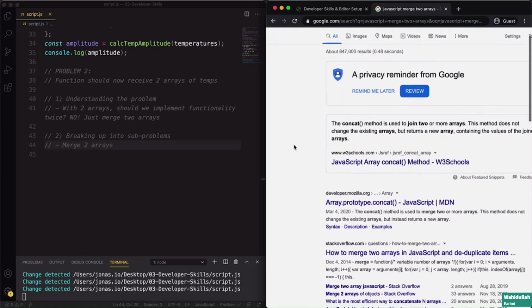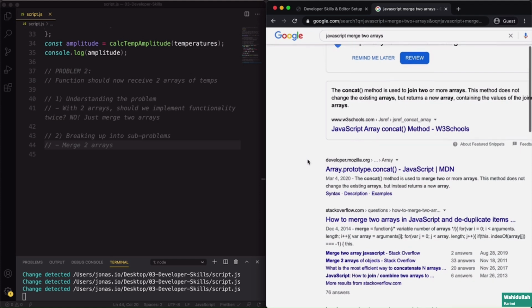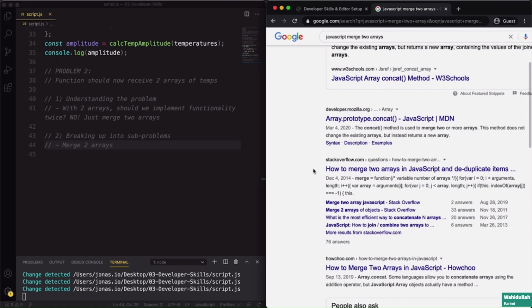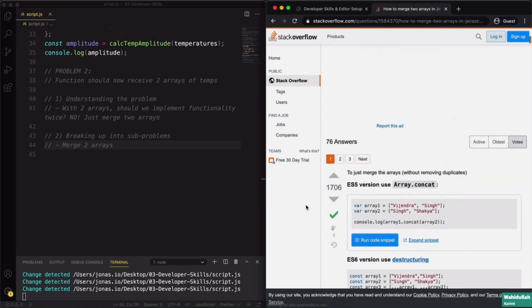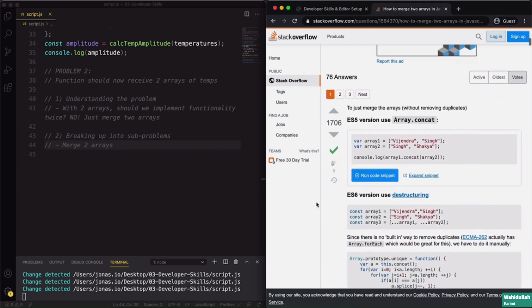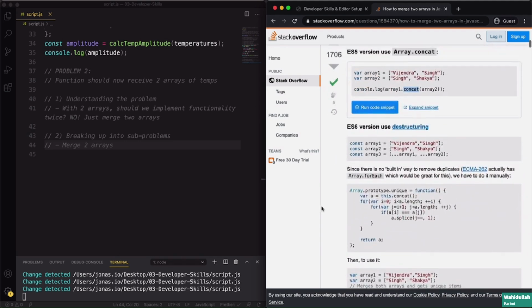So we have here the Mozilla Developer Network that I told you about in the last lecture. And here we also have, again, a Stack Overflow reply. So let's take a look at the Stack Overflow again. Here we see that apparently there is a concat method. So here we can also see array.concat. So that seems to be the solution.